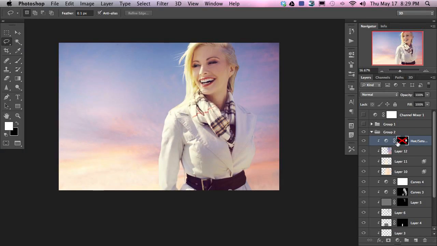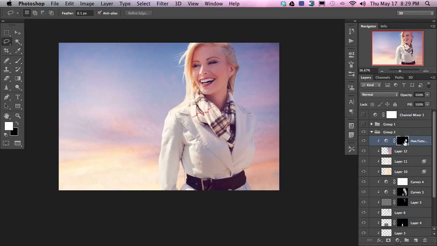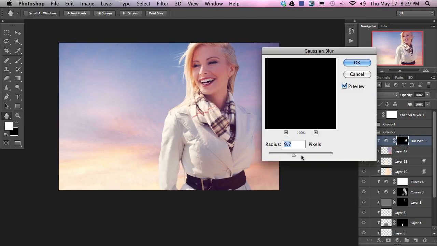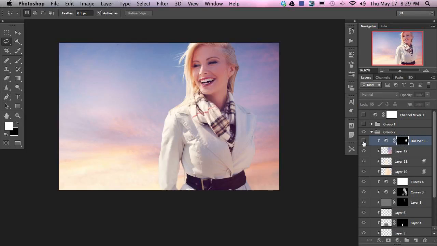So shift click on this. You can see it only looks good there. It doesn't look good everywhere, but I only need it to look good right there anyway. So that's what our selection looks like. I'm gonna give this a bit of a blur so we don't have any hard edges, right? There we go. And now it's reflecting the color that's in the sky. Just lower the opacity just a little bit.